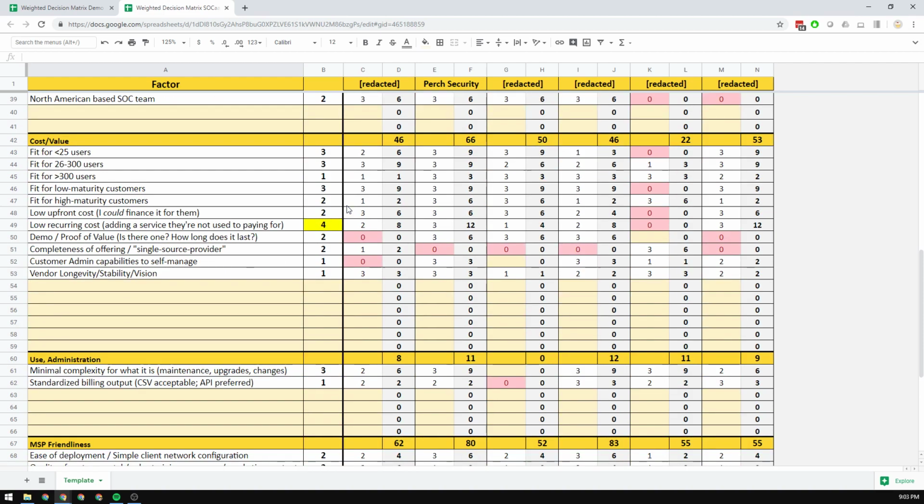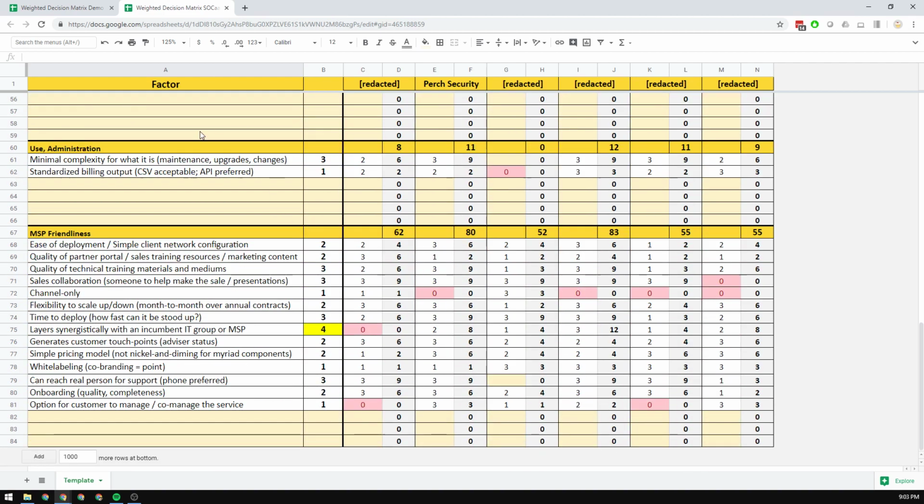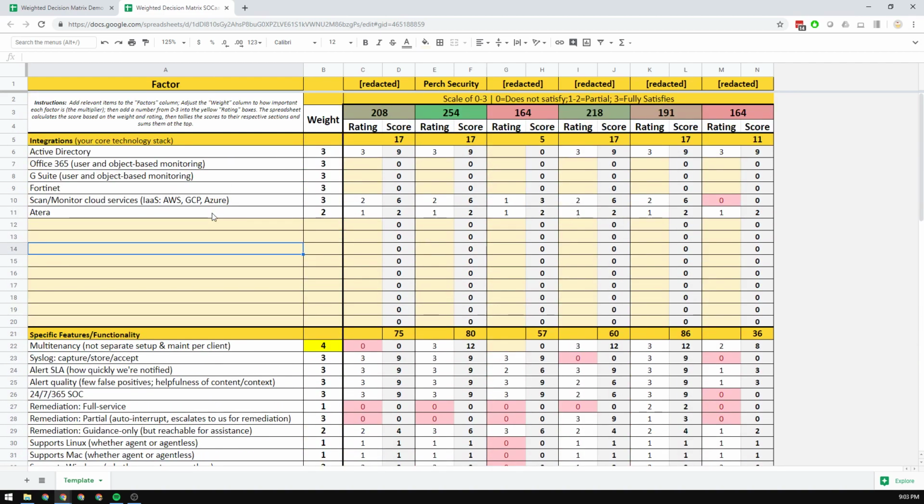Some of these things are subjective in how I decide how good of a fit it is for 25 users or less, etc. So I would suggest if you're looking for a SOC as a service provider, look through this list, see if it's already accurate. If it's close enough, you don't need to go through all the work again. However, I would encourage you to also go through the work of using a weighted decision matrix at some point. Whether or not it's for this decision, that's okay.